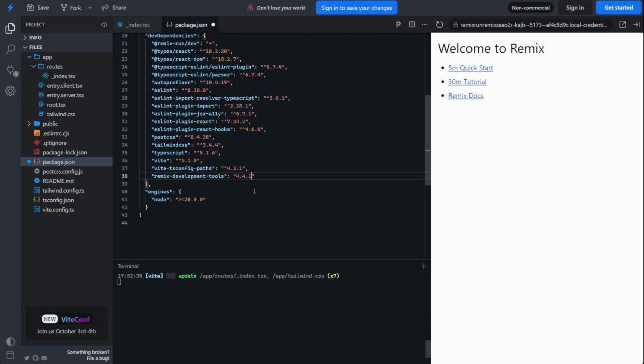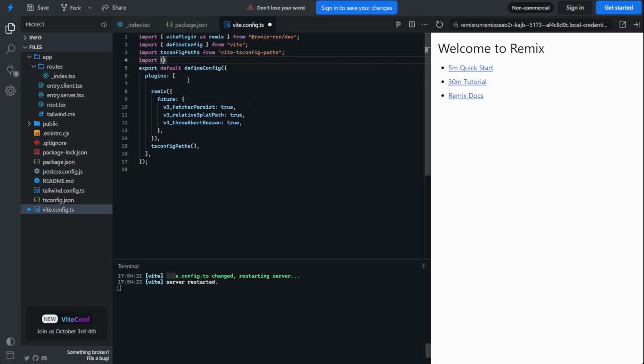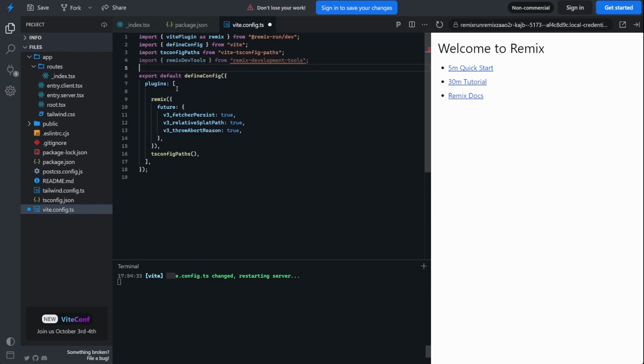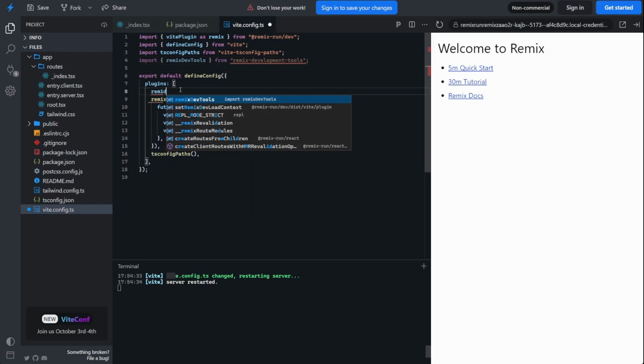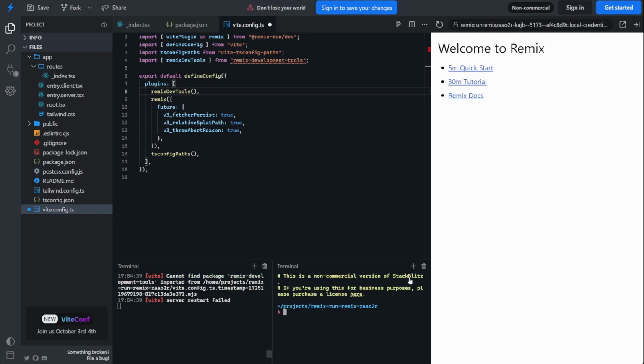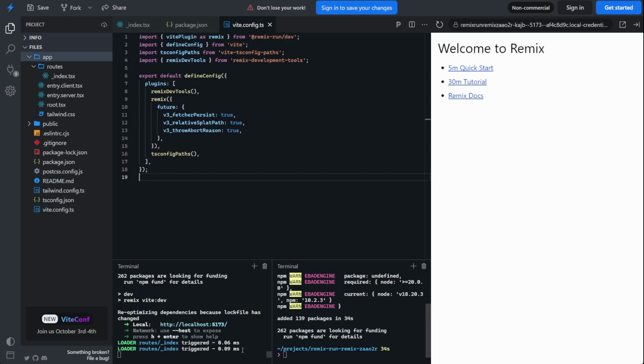Alright, I've checked and it's 441, and we're gonna save this, and we're gonna go to our Vite config, and then inside of here we're gonna plop them in. Import Remix dev tools from Remix development tools, and then we're just gonna do Remix dev tools here. This doesn't work because we haven't installed it, so let's do npm install. Alright, and let's start the dev again. Alright, and now we can see our loaders trigger.